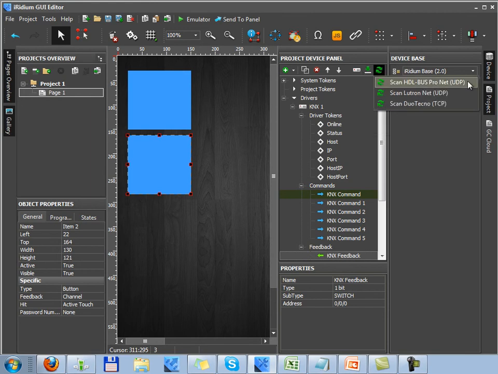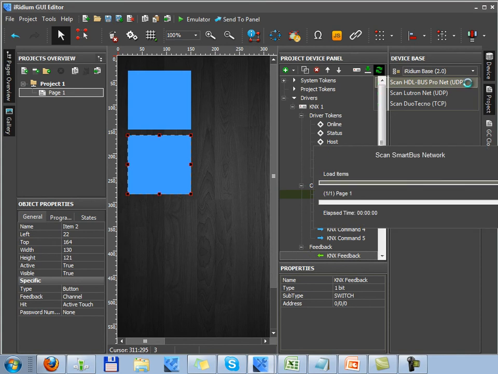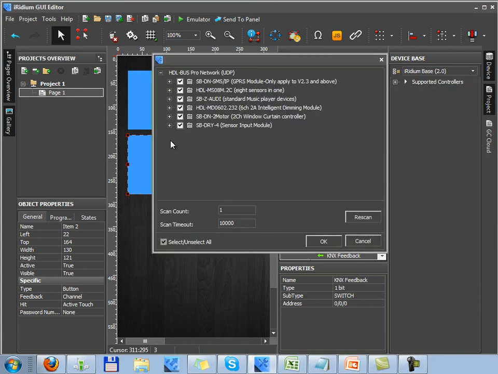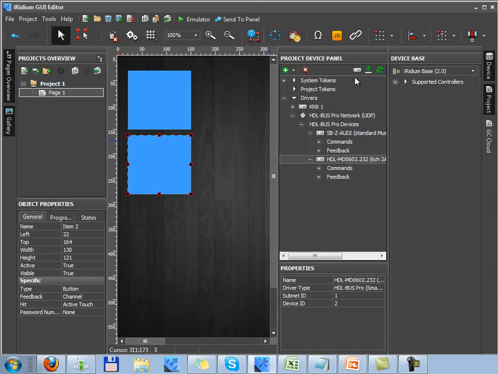Scanning of network will enable you to add all HLAS Pro, Lutron, and Duo Techno devices to the project device tree, if at the moment these devices are in the same local net as the editor launched on your computer. When starting scanning network, iRidium sends requests and forms the list of available equipment. In this list, you can select devices you want to see in your projects.